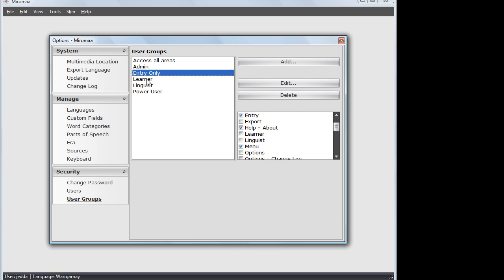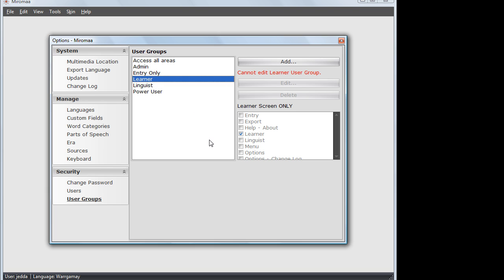So if I go up and below that and click on Learner, over to the right I can see that only the Learner screen has been ticked and everything else hasn't been highlighted. So if I go up above that and under the Add button in red I can see Cannot Edit Learner User Group. This means that Miromaa has already set it up that a person who is assigned a learner user group cannot have access to anything else other than the learner screen.